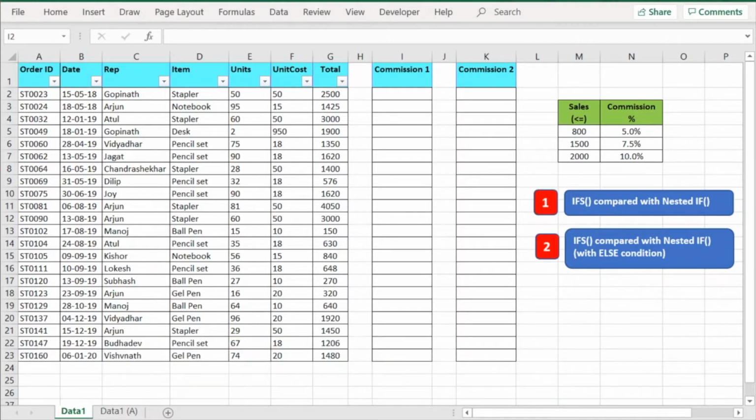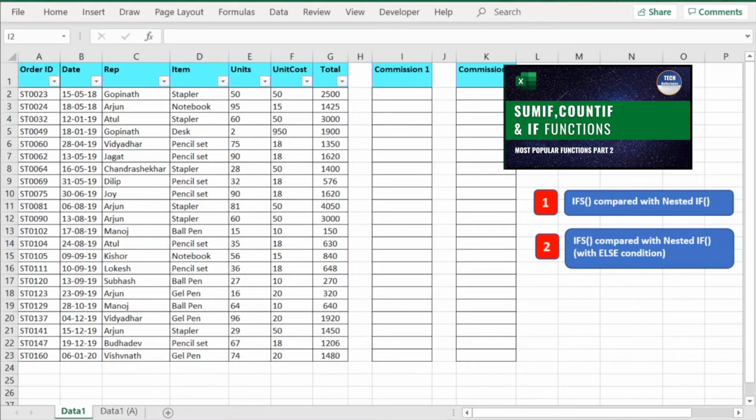Today we will learn the IFS function and how it can replace nested IF. If you are new to Excel and don't know how the IF function works, then you can find the link to the video by clicking on the I button at the top right. Let's start with the IFS function now.